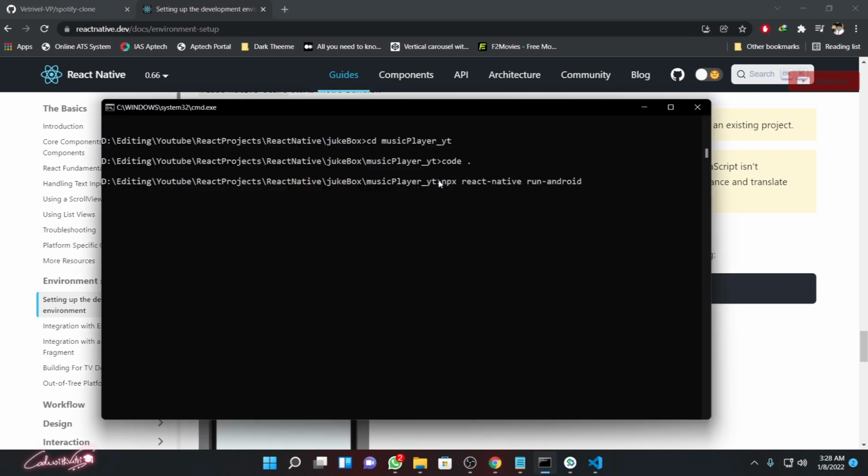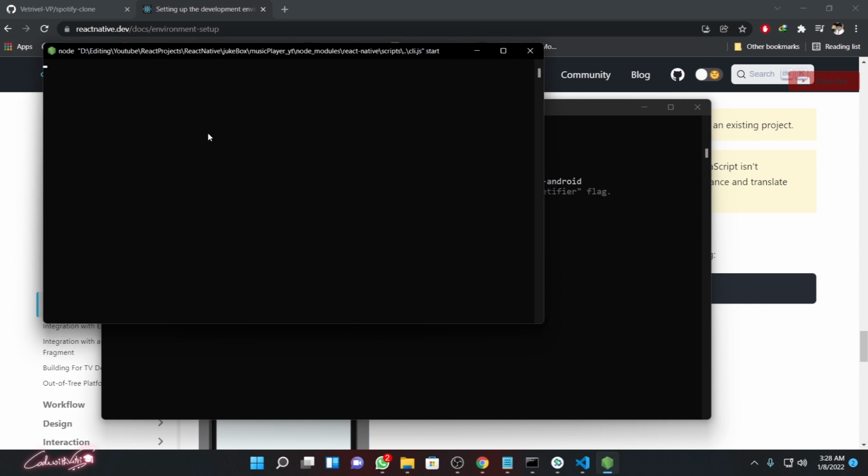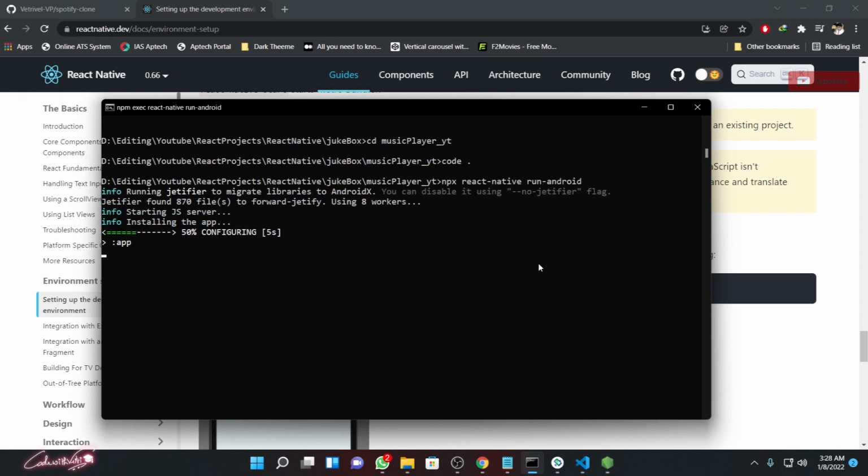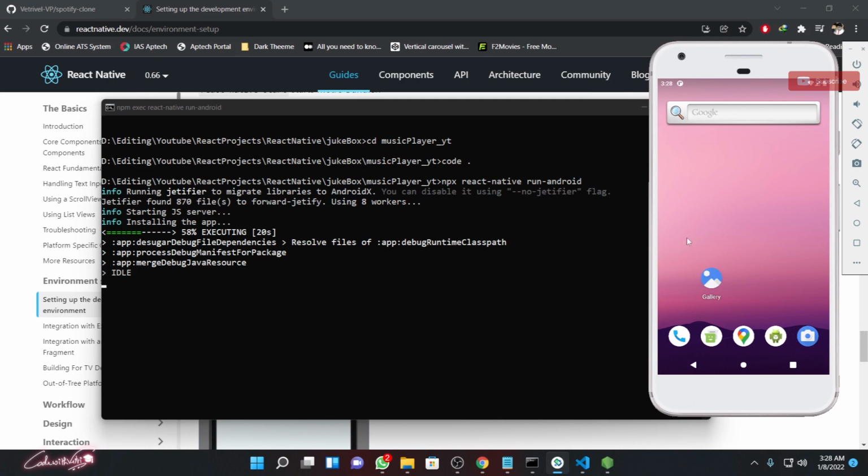react-native run-android. Once I press enter, this will start running your Metro bundler, and you can see this is the Metro bundler, and it has started. Keep it minimized, don't close it. Initially it will take a few seconds or a few minutes to create all the configurations, because it needs to download a few files from the internet, build the project, and install the app in your simulator or on your mobile phone. It depends on your network connection, so please be patient until it gets done. Once it gets done, it will automatically open that particular app in your simulator.